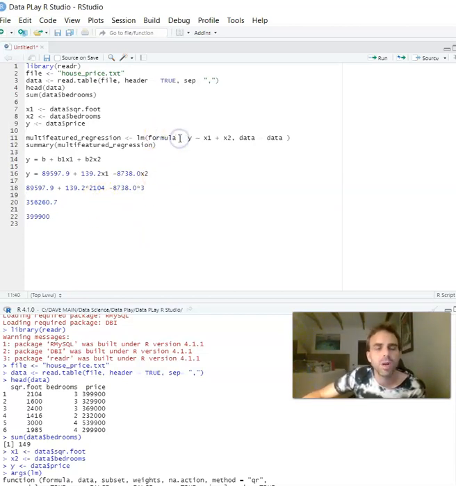So that's how you do multi-featured regression. It's not necessarily simple, but to get a very good model takes a lot of work and a lot of data, because obviously you have to clean this data first. So there you have it, multi-featured regression, and here's some code to help you along.